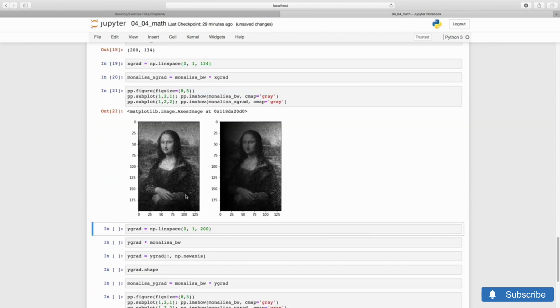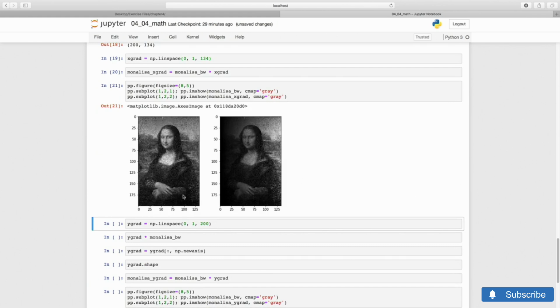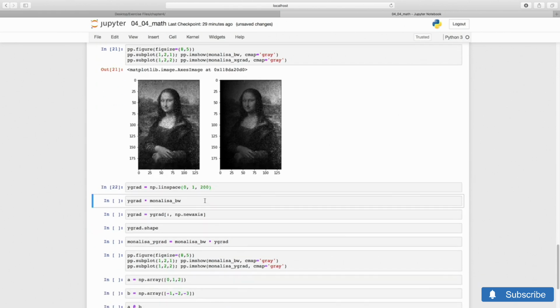Multiplying the array in this way had the effect of applying a horizontal gradient. What about the other way around? If I make a vector of length 200, you think we could apply it on the left to multiply every row by a single value.